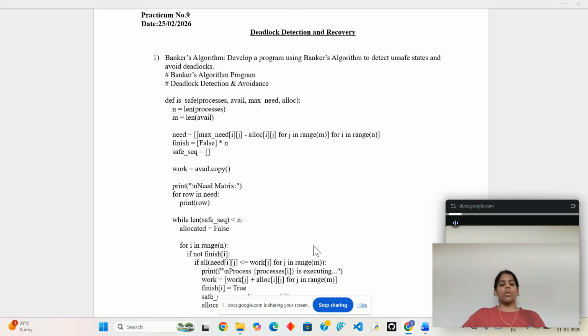Check each process. For each process, check if need is less than or equal to available for all resource types. If yes, the process can execute. Once completed, it releases its allocated resources. These are added back to work, it is marked finished, and added to the safe sequence. If no, skip it and check the next process.